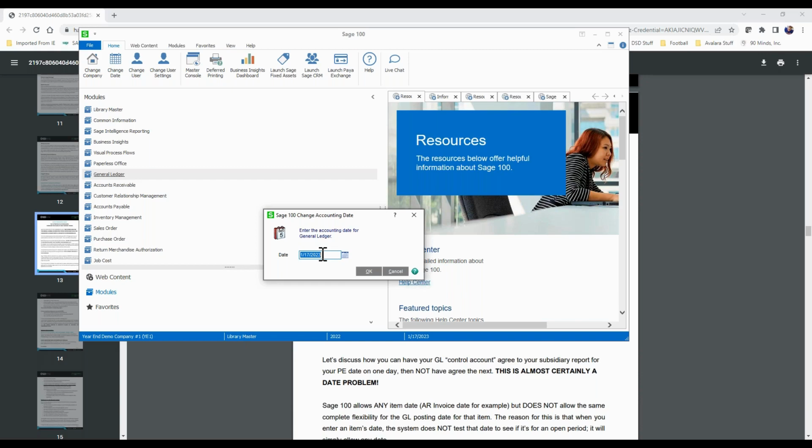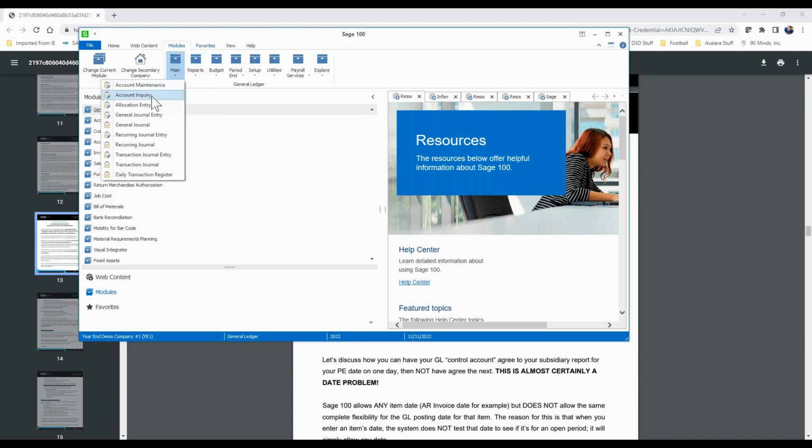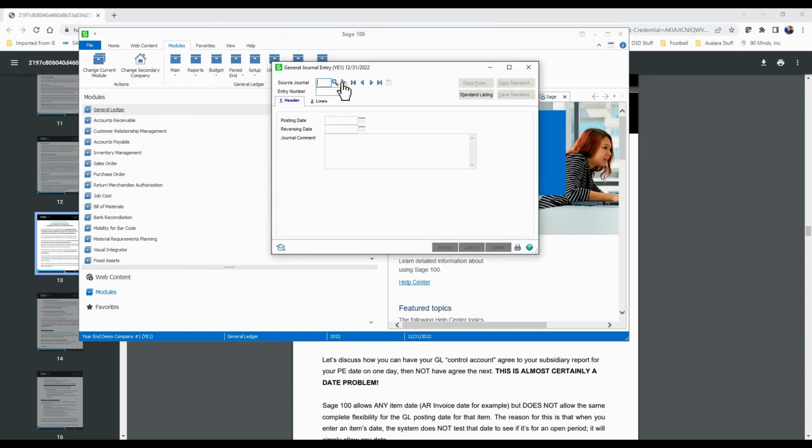So if you're doing stuff for 2022 in GL, you want to put in the 12/31/2022 date. You don't have to, but it's advised, and here's why. If you go to do a general journal entry or any sort of task in GL, really, it's going to default that date in for your date. So go to general journal entry as an example, and let's just do a new one.